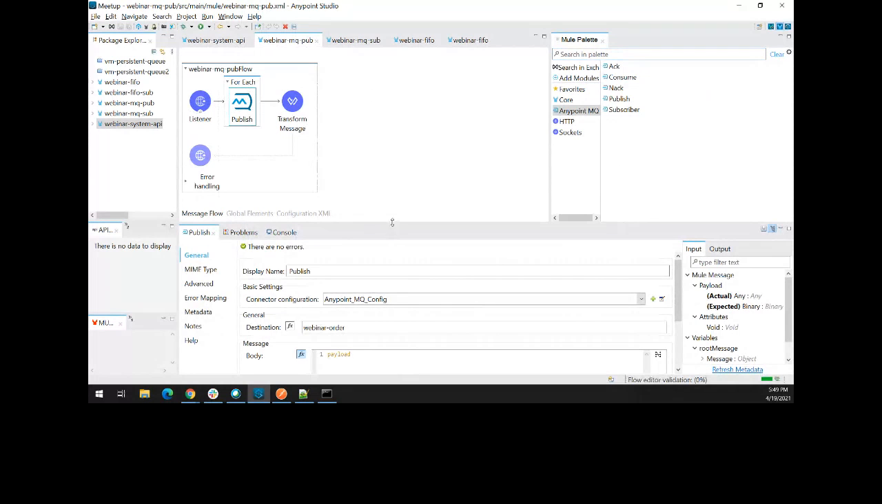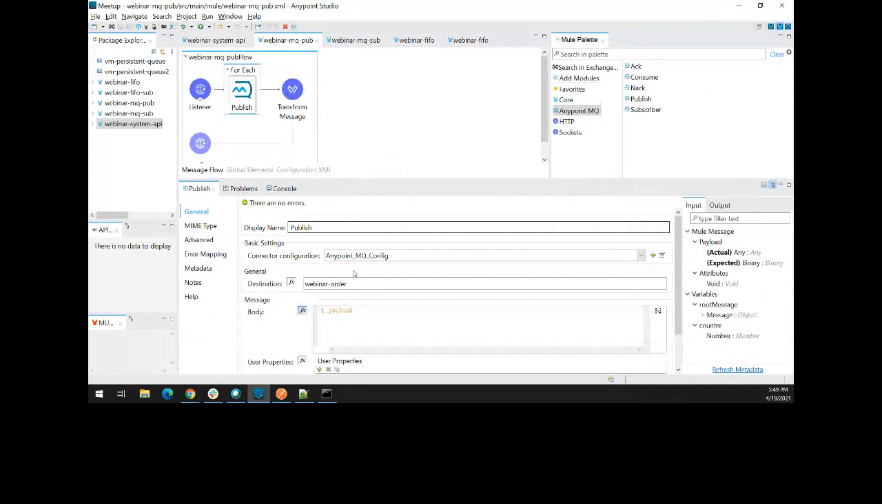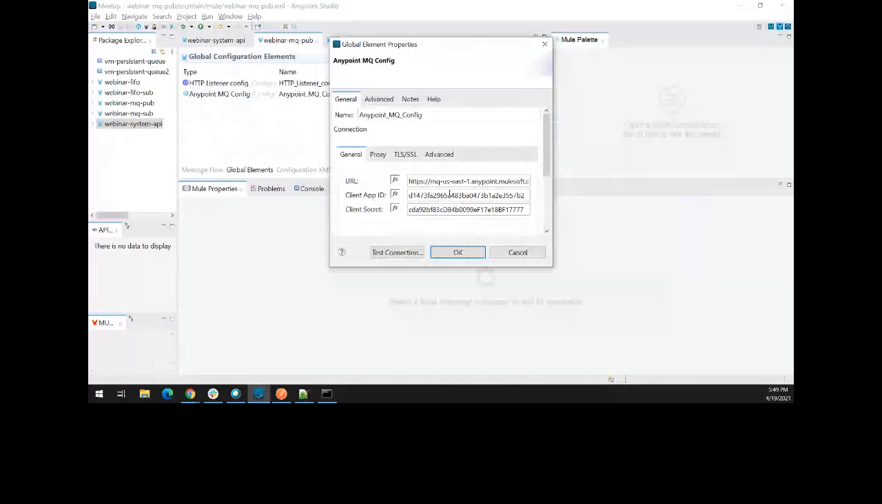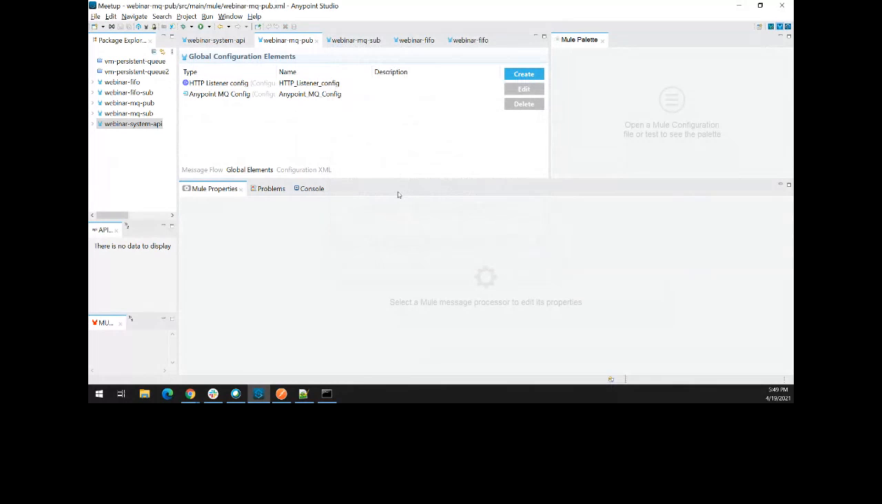And how this publish works is, when you drag and drop a connector, you create a connection to that infrastructure. In order to create that connection, you need to specify the app client ID and the secret. Of course, it is not a recommended practice to specify it over here. You need to specify it using a properties file and have proper encryption. So this is just for demonstration purposes.